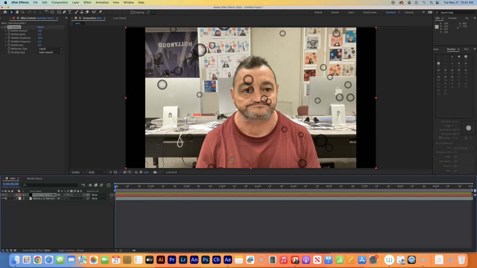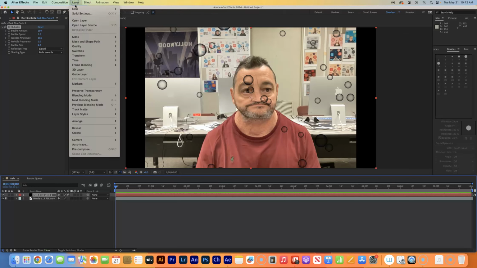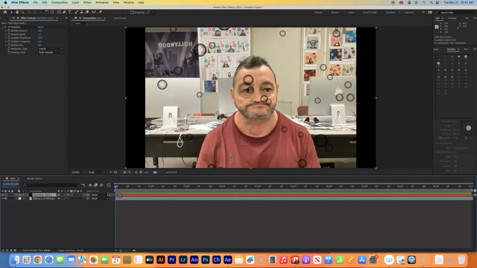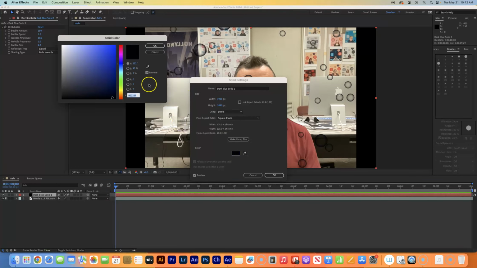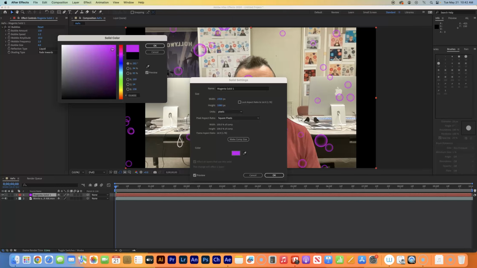First of all, if you decide you don't want black bubbles, you want a different color, you could go up here to Layer, Solid Settings. Make sure you select the layer that you want to go to the settings of. So Layer, Solid Settings, and then here you could change the color if you want. If you decide, oh, I want magenta bubbles or red bubbles or blue bubbles, you could change the color. Or maybe you want green bubbles, right?